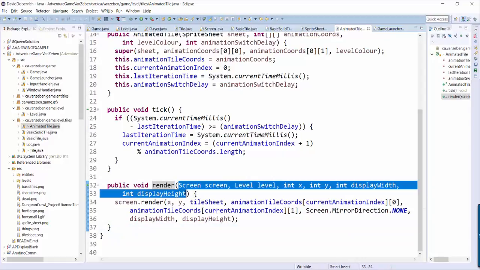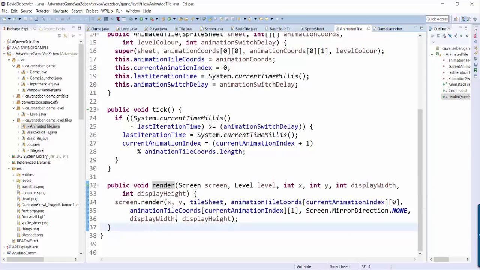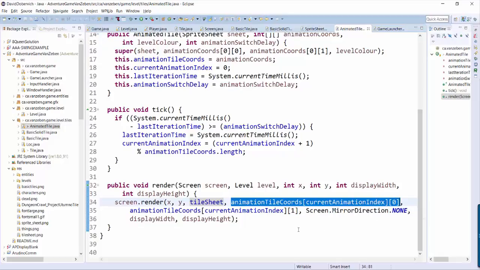So you need to match the parameter list in the parent, and we're essentially going to render at our own XY coordinates. We're going to use this tile sheet, but then the actual coordinates that we're going to render from, we're going to get from that list. So we're going to look in the animation tile coordinates at whatever the current index is, and then that's the X coordinate and the Y coordinate, respectively.